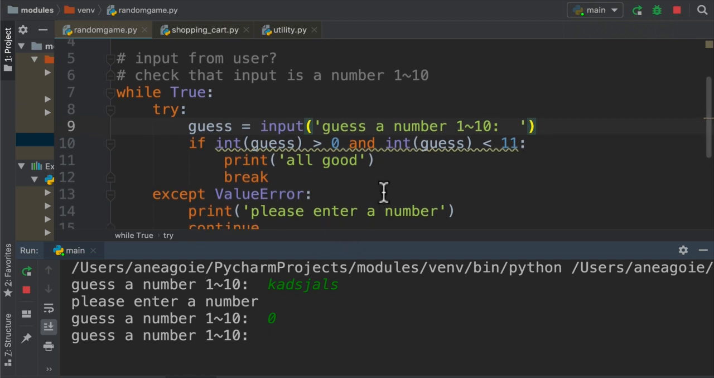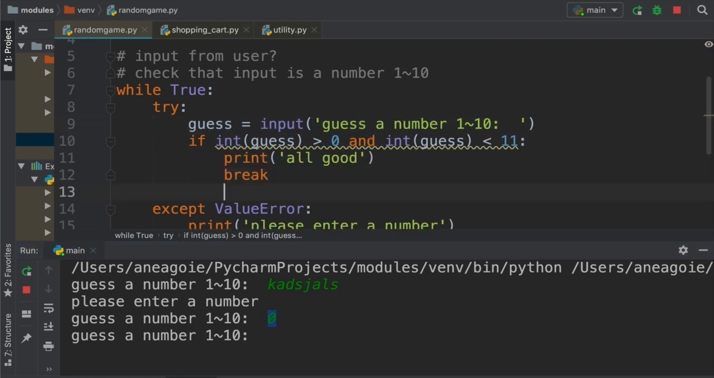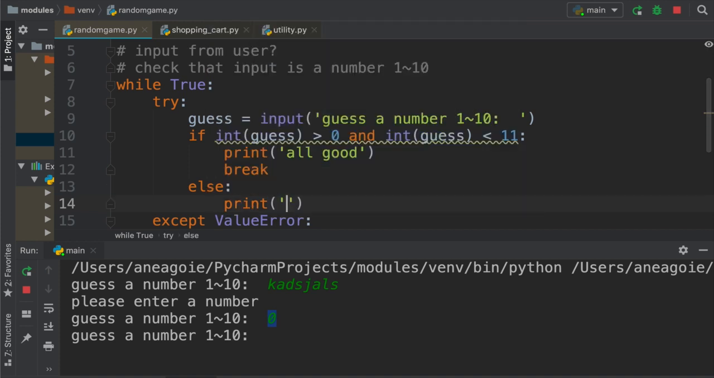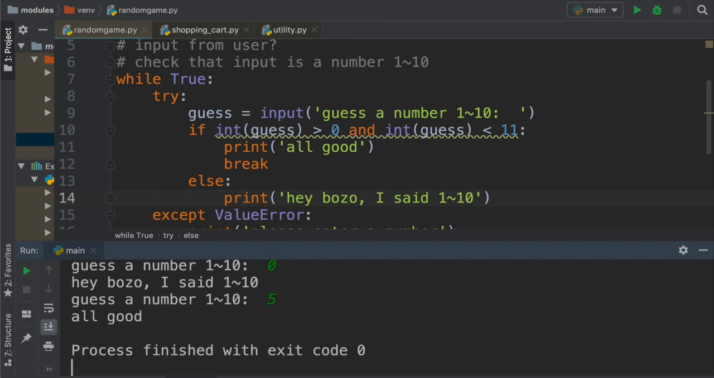Nope, this doesn't work. It's going to keep asking me because, well, the number that we entered, it's less than 1 to 10, but it's a wrong answer. We could check is wrong. You know what? Let's do that. Let's say else. We'll say, hey, Bozo, I said 1 through 10. That'll be a fun one. All right, let's run this. Let's do 0. Hey, Bozo, I said 1 to 10. All right. Let's do 5. Hey, I guess the number 1 to 10. Everything's good. All good. All right.